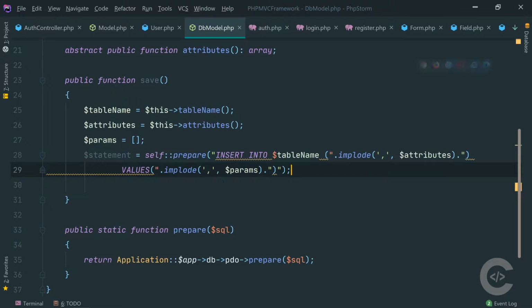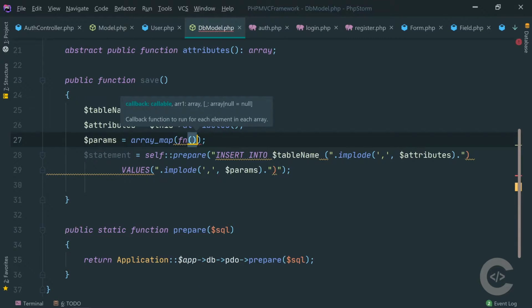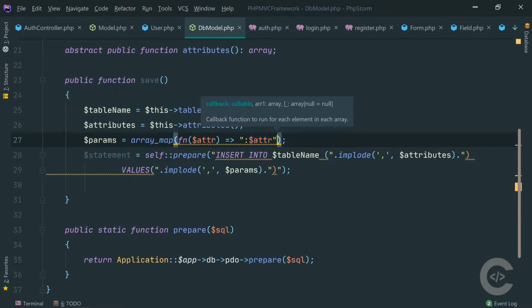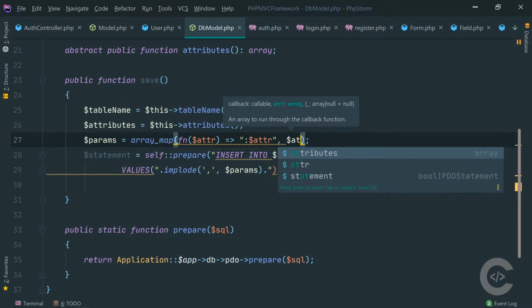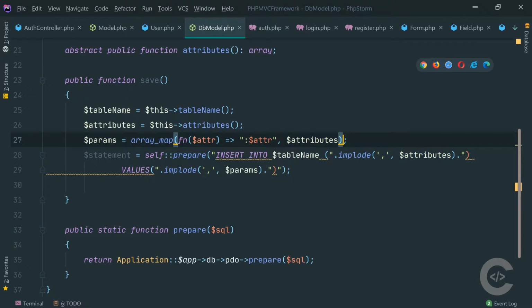Passing down comma and params. And we just need to make each param to have colon in front of it. So for this I'm going to use array map, which will accept a callback fn, and right here we have the attribute, and right here we are going to return colon and the attribute name, just like this. And the second argument of the array map, of course, is the attributes which we're going to map. So finally these params will give us an array where each attribute has colon in front of it, and we're creating this statement just like this.